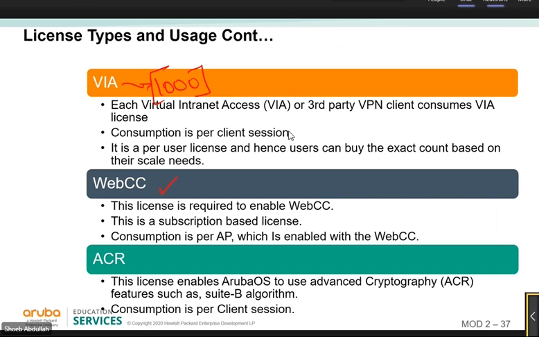WebCC is again a subscription-based license, which comes as an independent license where you want to use this feature for layer 7 capabilities, where you want to take permit or deny actions on certain URL category, web category, app category. You can do all of that in your mobility controller by having the WebCC license. Again, this is per AP. Right? If you have 300 access points, and you want to control 3,000 users on their layer 7 capabilities, you will be requiring 300 WebCC subscription-based licenses, right? Either in 1 year, 3 year, 5 year, 7 year.